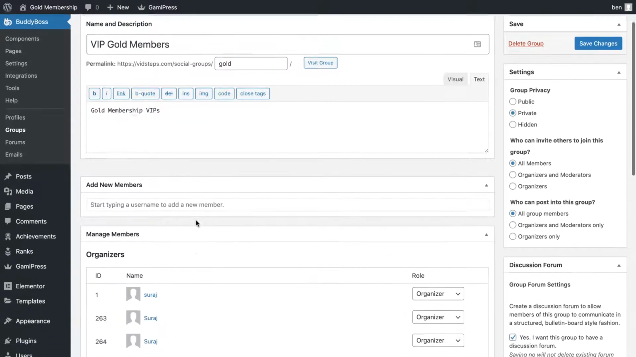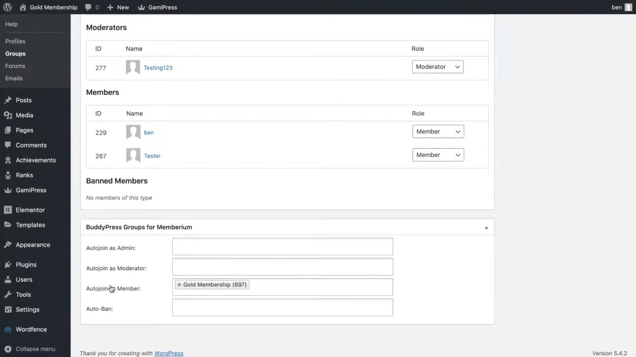So I have my group pulled up here, and if I scroll down to the very bottom, you can see that I have this integration box, BuddyPress Groups from Memberium. And I have four options. Auto join is admin, moderator, member, and then the auto ban tag as well. And what you can do is in each of these, you can put in one or multiple tags, and any member who has those tags will be joined into the group automatically, and they'll be joined at the role for whichever tag that they have.